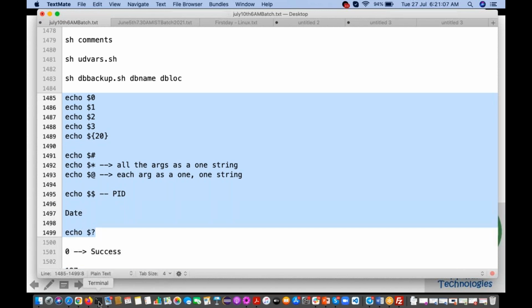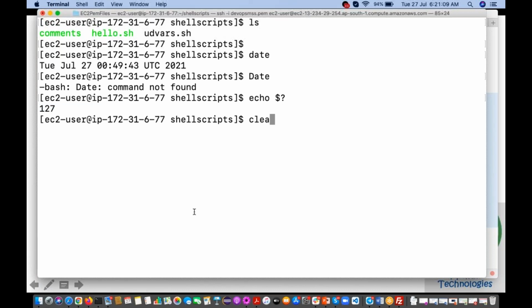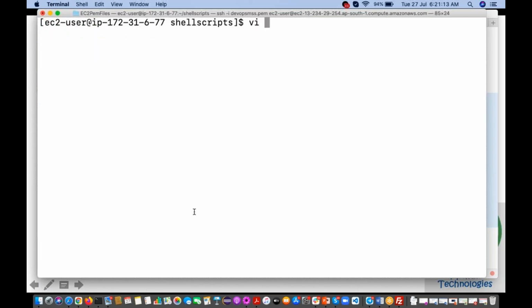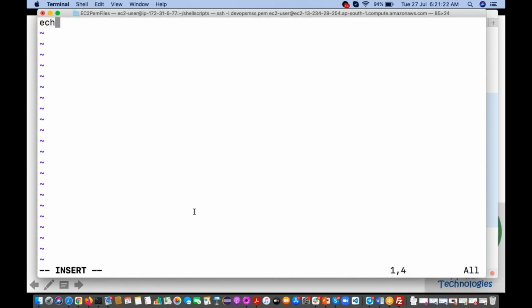So let me write one example on the command line arguments and we'll see how it is going to be helpful. Echo, clargs.sh, command line args dot sh. Echo cl args demo. Echo first argument, display the script file name: $0.